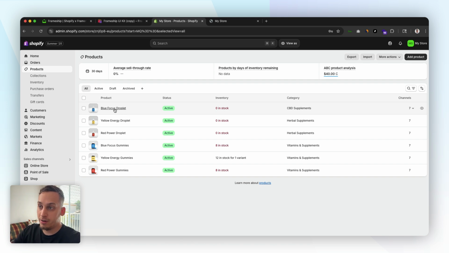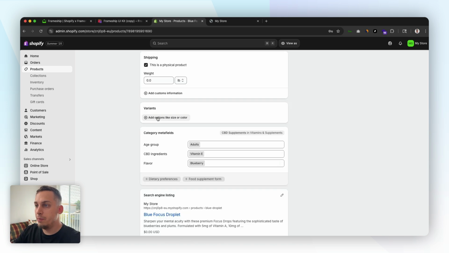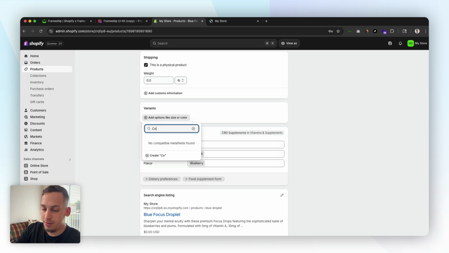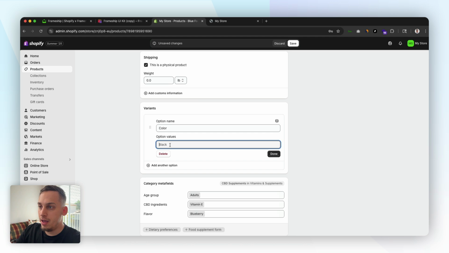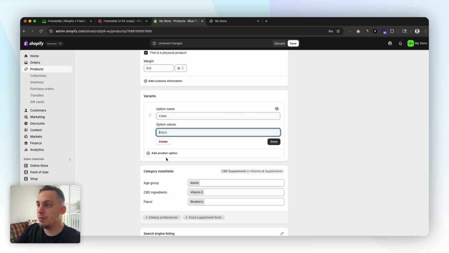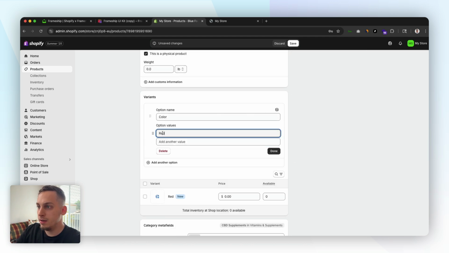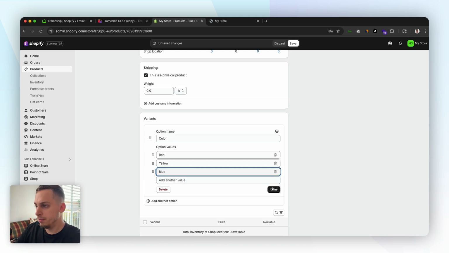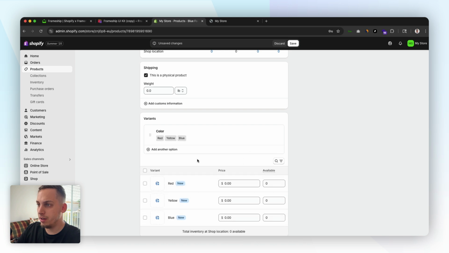Let's start off with the droplet. And what we can do here is add different variants. So let's just go ahead and type in color and create this color variant. And right now we have a blue one, but we would need something like red. And we would need something yellow. And let's also do blue because there are 3 variants in total. So let's click on done here.